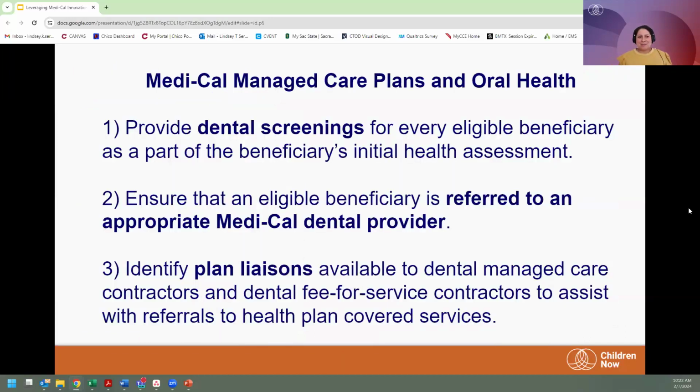So what are managed care plans required to do with regard to oral health? These are outlined in AB 2207 and in Medi-Cal managed care plan contracts. They are to provide a dental screening for every member that is newly enrolled in their health plan. They also are supposed to conduct oral health assessments and screenings anytime that a child or youth beneficiary visits their provider. So really they are meant to be monitors of oral health for children and youth, and often have more frequent access to them because of well-child visits according to AAP Bright Futures schedules.